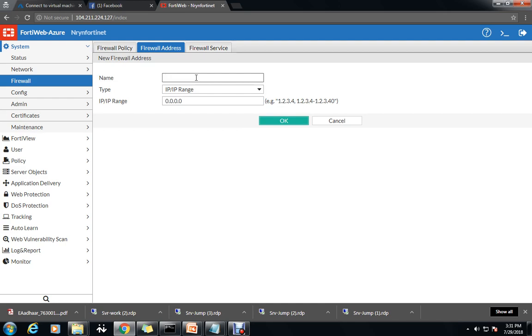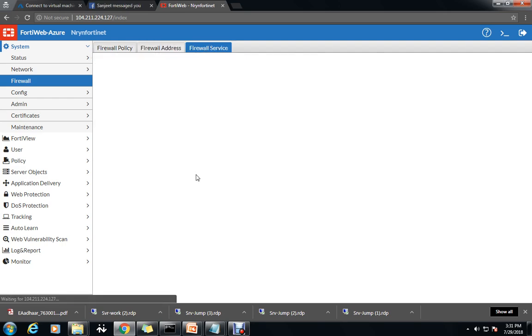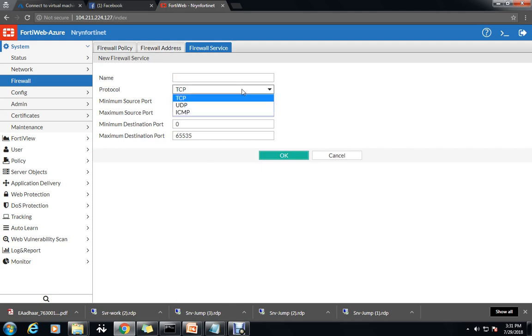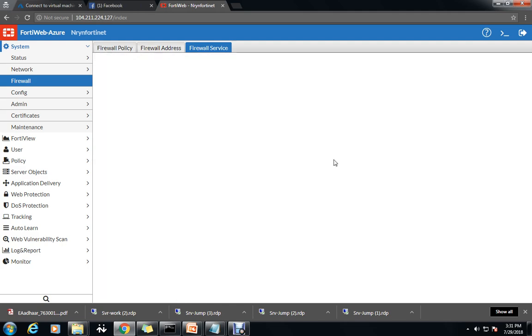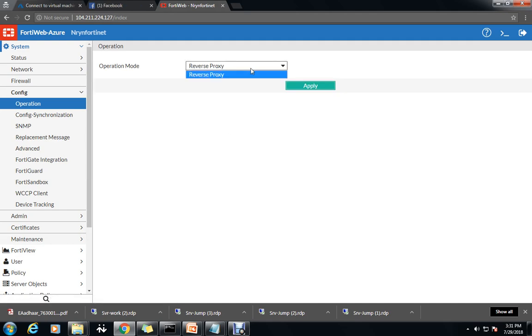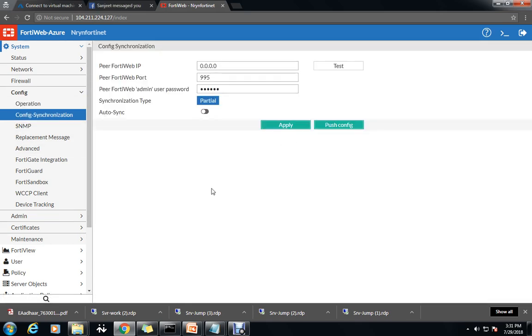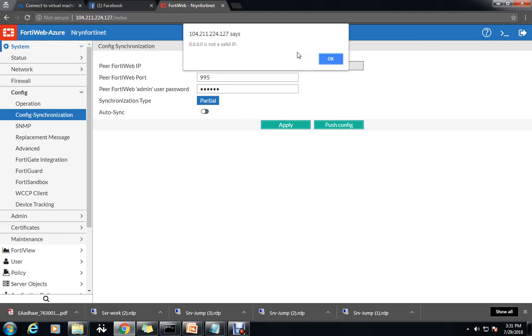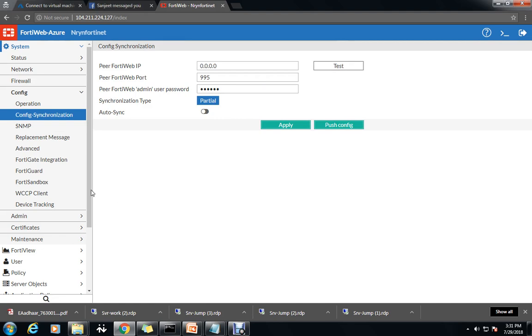but I'm just telling you how you can do it from Azure rather than accessing your basic hardware firewall. And this is firewall service. If we create anything here, name, TCP, UDP, you must know much about this operation. Again guys, this proxy we need to configure, it seems. Mode, basically by default this one will be allowed. And config synchronization is not valid, so I can't tell you much about this.